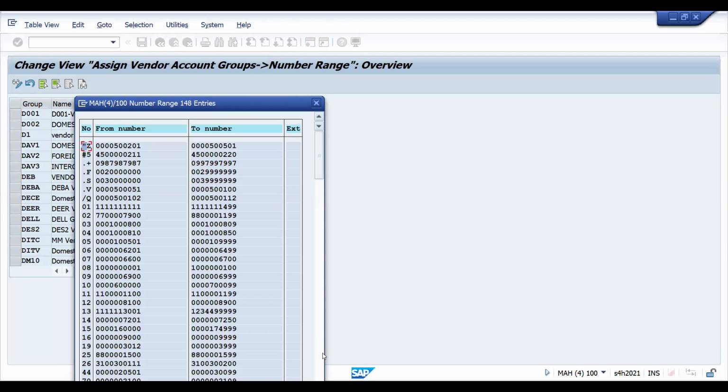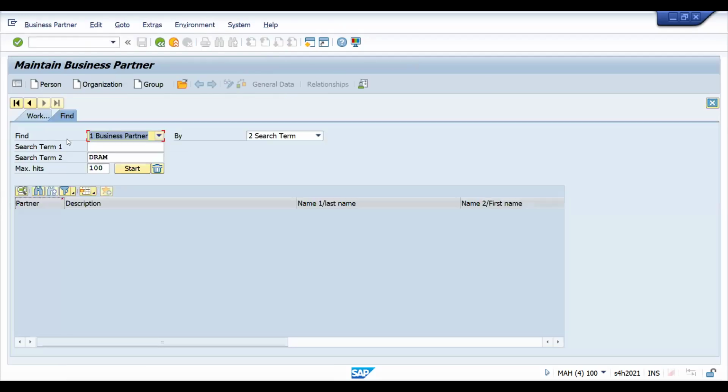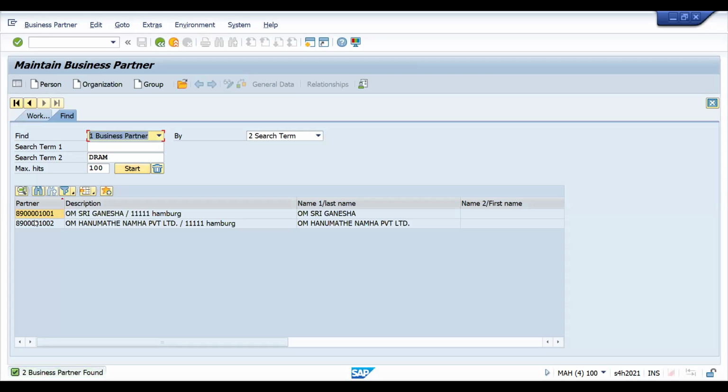What is D1? D1 starts with the 4 series. That is the 5 series, and the 4 series you have seen. In a similar way, I have created BP with one number range. So now let's try to create a BP. If you check, the BP is created with the 8 series, your customer with the 5 series, and vendor with the 4 series. Let's give it a try.